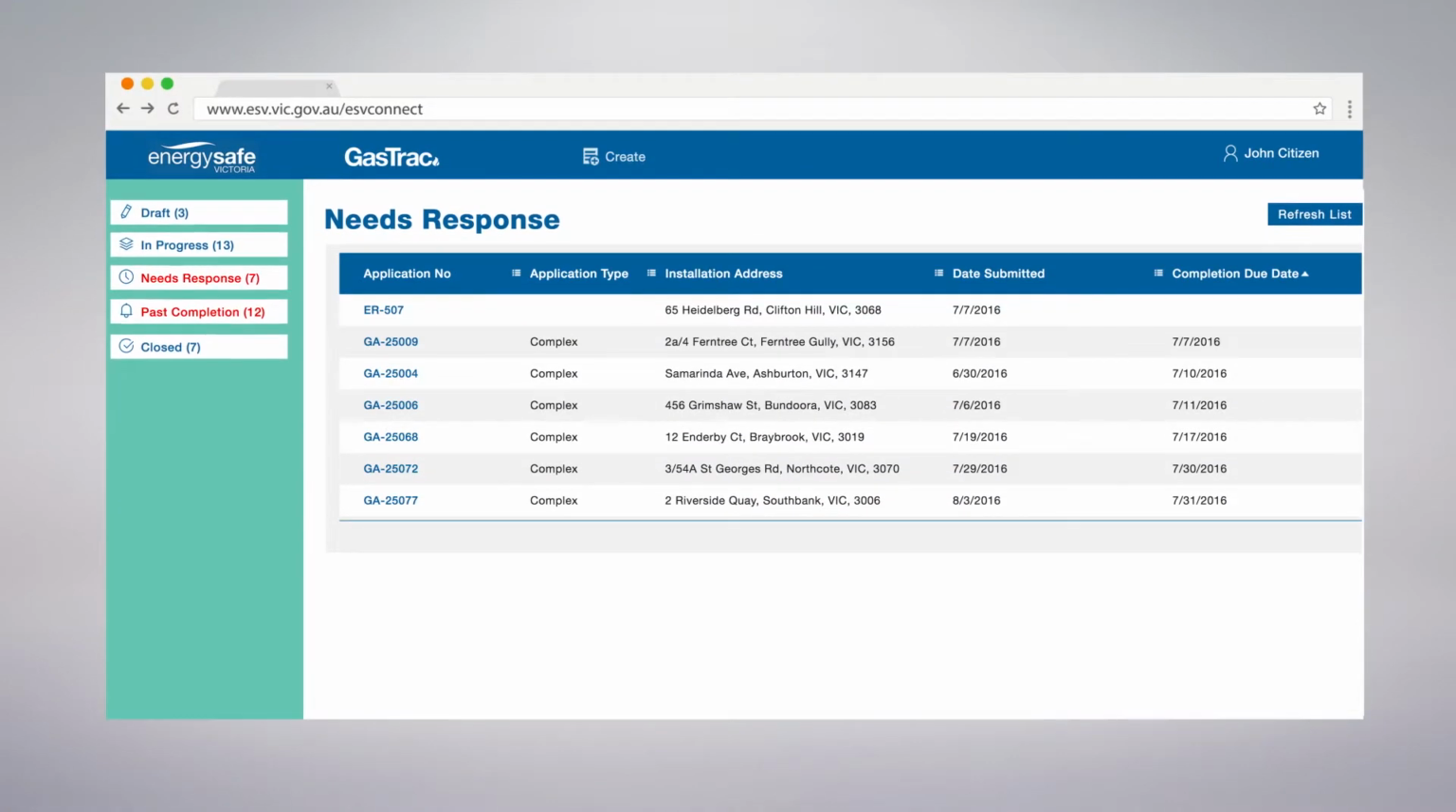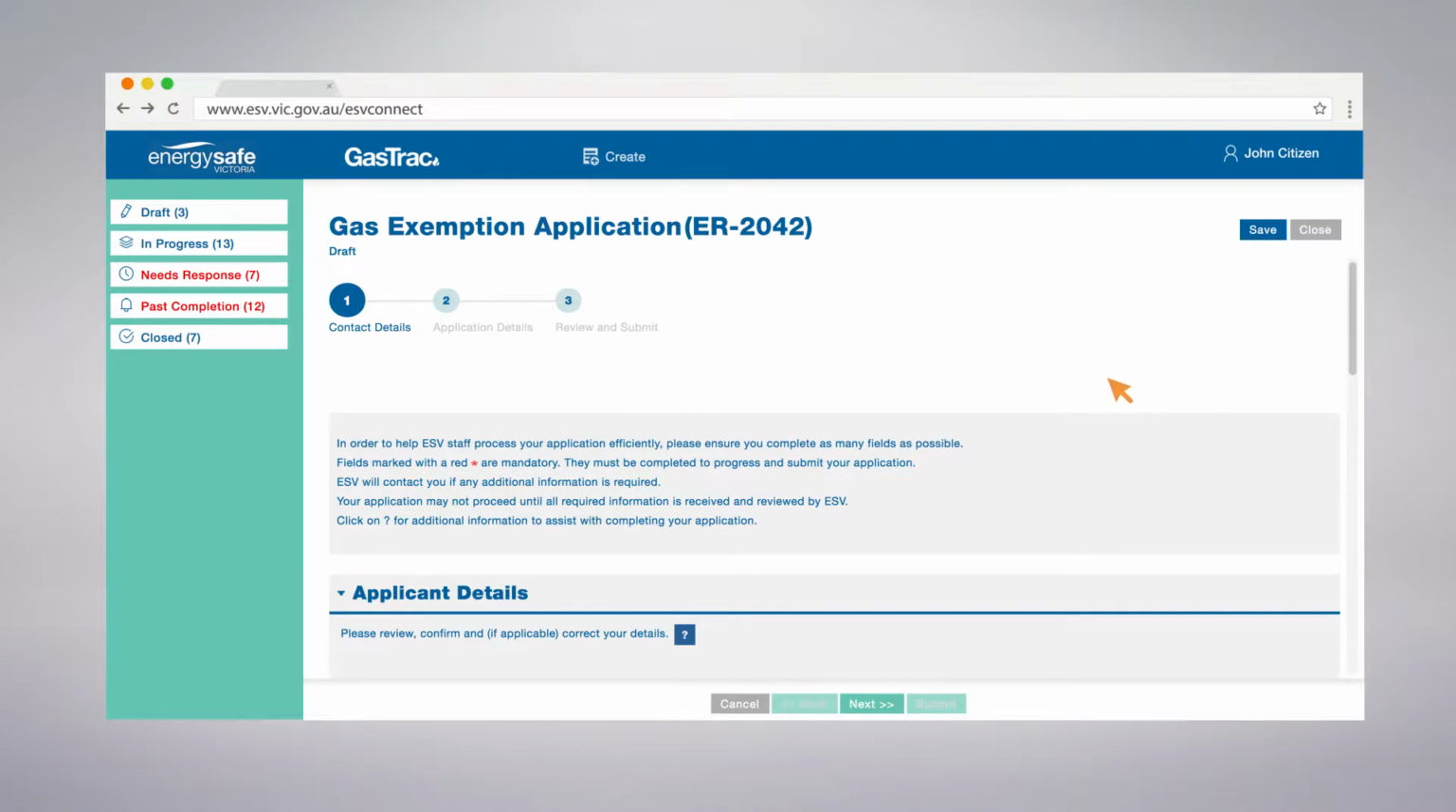To create a new application for exemption, click on Create and select Gas Exemption. The exemption application has now been created, with your details auto-populated from the user profile. The unique ER reference number is generated.